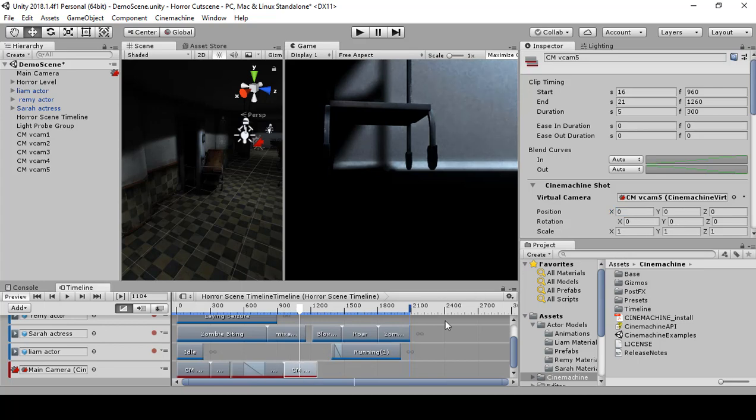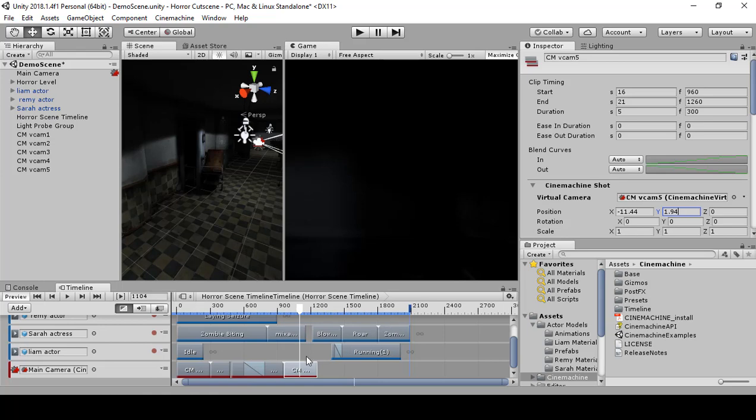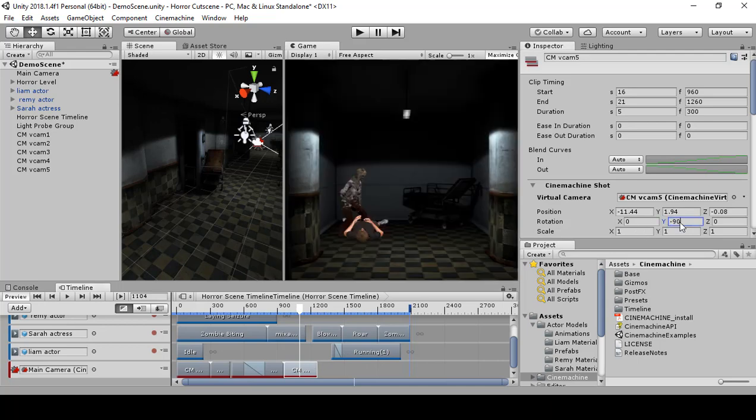So it's probably easier just to keep copying the settings for each camera to move it over to work with. So what I'm doing, I'm just copying these settings onto VCam 5. I already copied the X. I'm gonna copy the Y position, Control C and Control V. Same thing with the Z axis, and the Y. Okay, so we got it here.